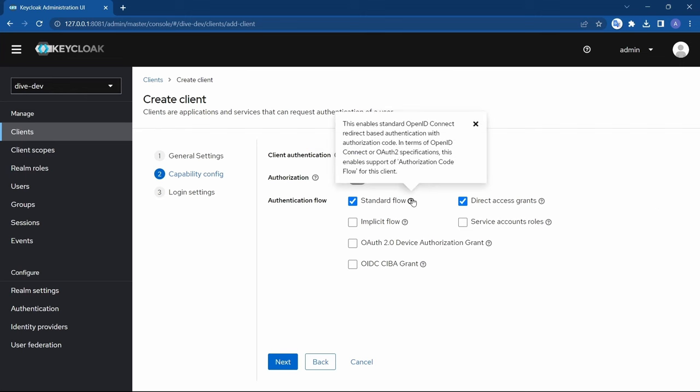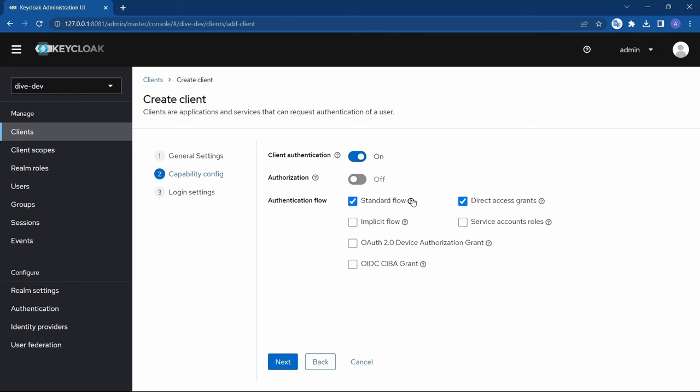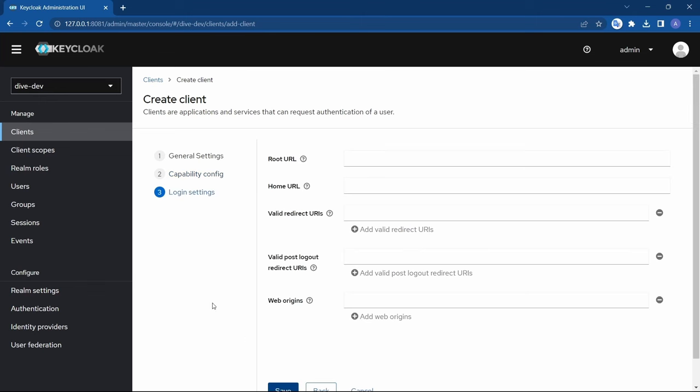The standard will be something like redirecting to the login template of the Keycloak, and direct grant mostly can be used for the REST API calls. Because I'm going to implement the REST API calls, we'll need this. Click on next. Login settings, we need a valid redirect URI. My Quarkus application will be in local and the port is going to be 8080. Select this. I don't need any other properties over here.